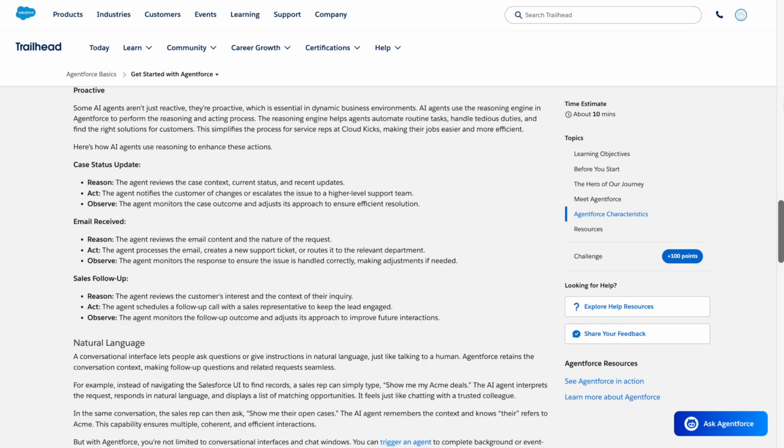Email received. Reason. The agent reviews the email content and the nature of the request. Act. The agent processes the email, creates a new support ticket, or routes it to the relevant department. Observe. The agent monitors the response to ensure the issue is handled correctly, making adjustments if needed.